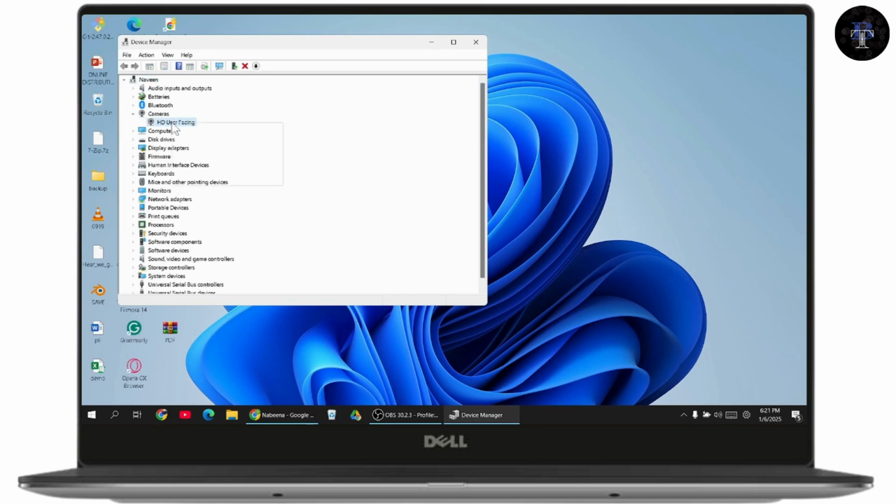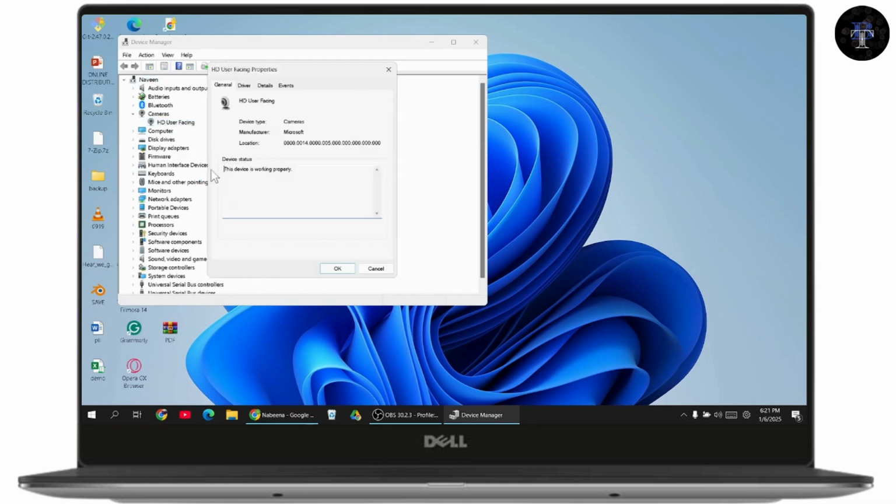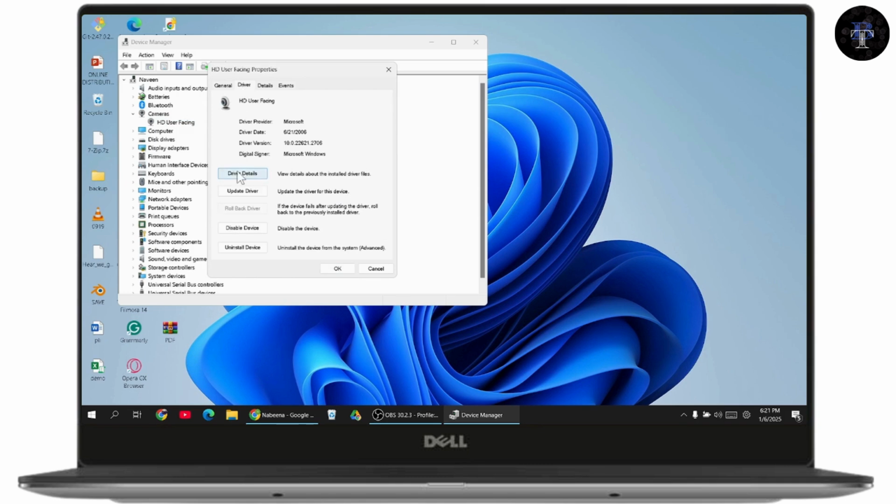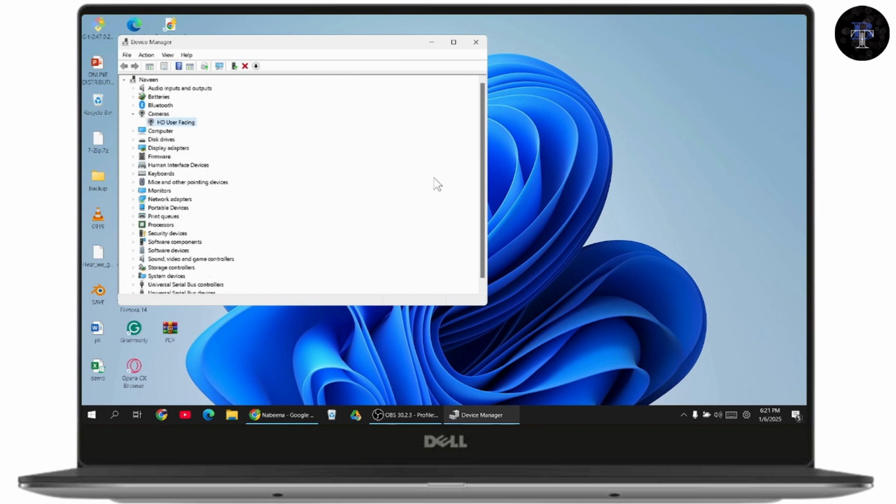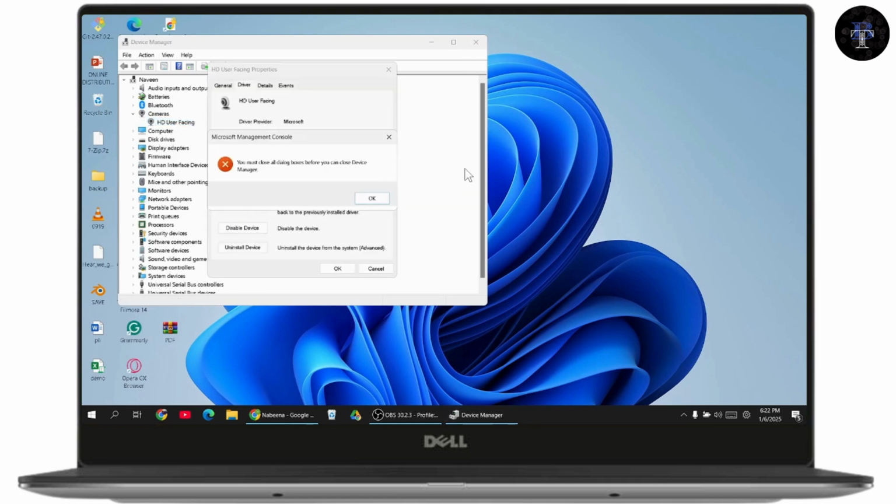And here you just need to simply right click on it, go to properties, and under properties go to driver and make sure to update the driver and enable the driver. If the driver is not enabled, then you might face some kind of problem. So make sure that it's not disabled. You just need to simply go and enable it, and after enabling, your problem will be fixed.